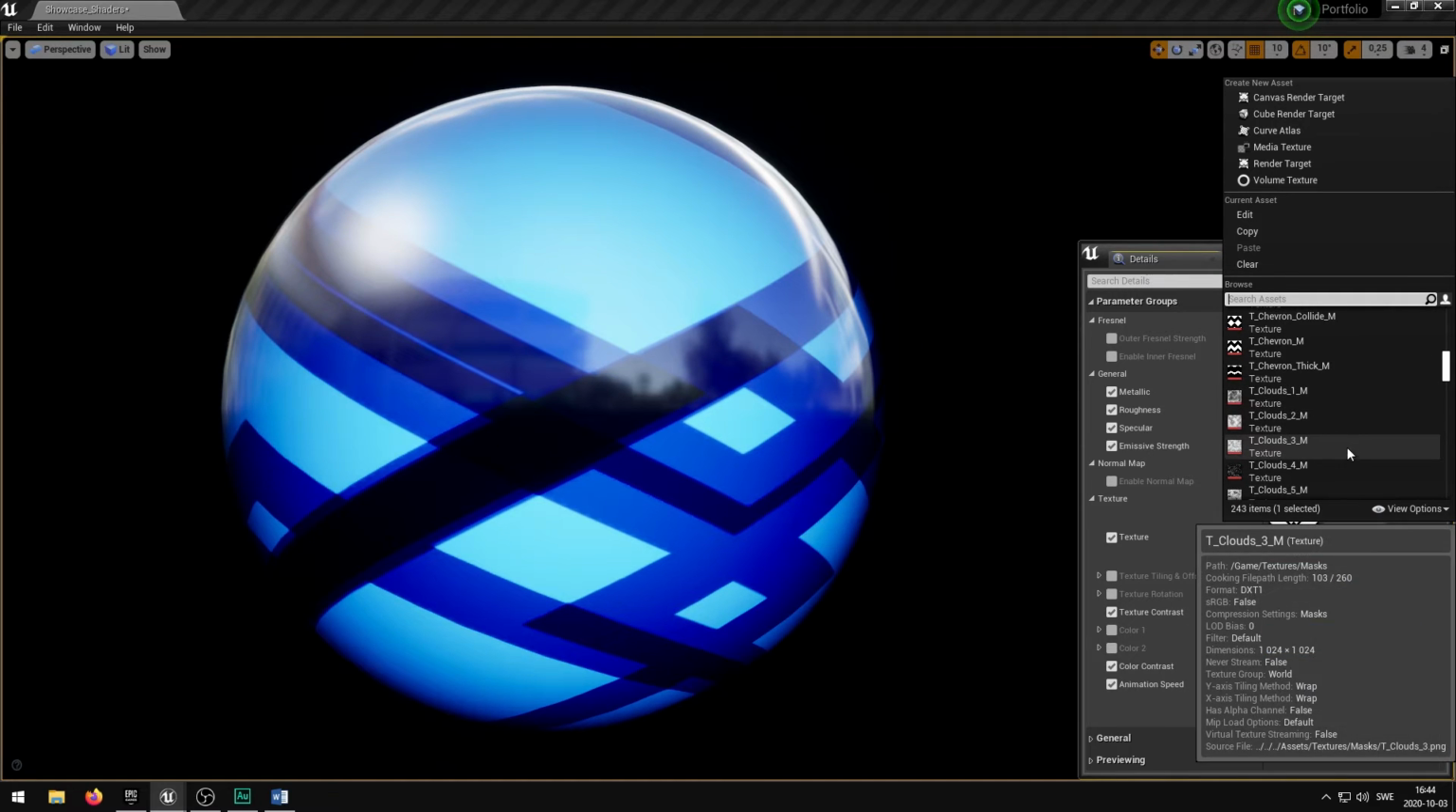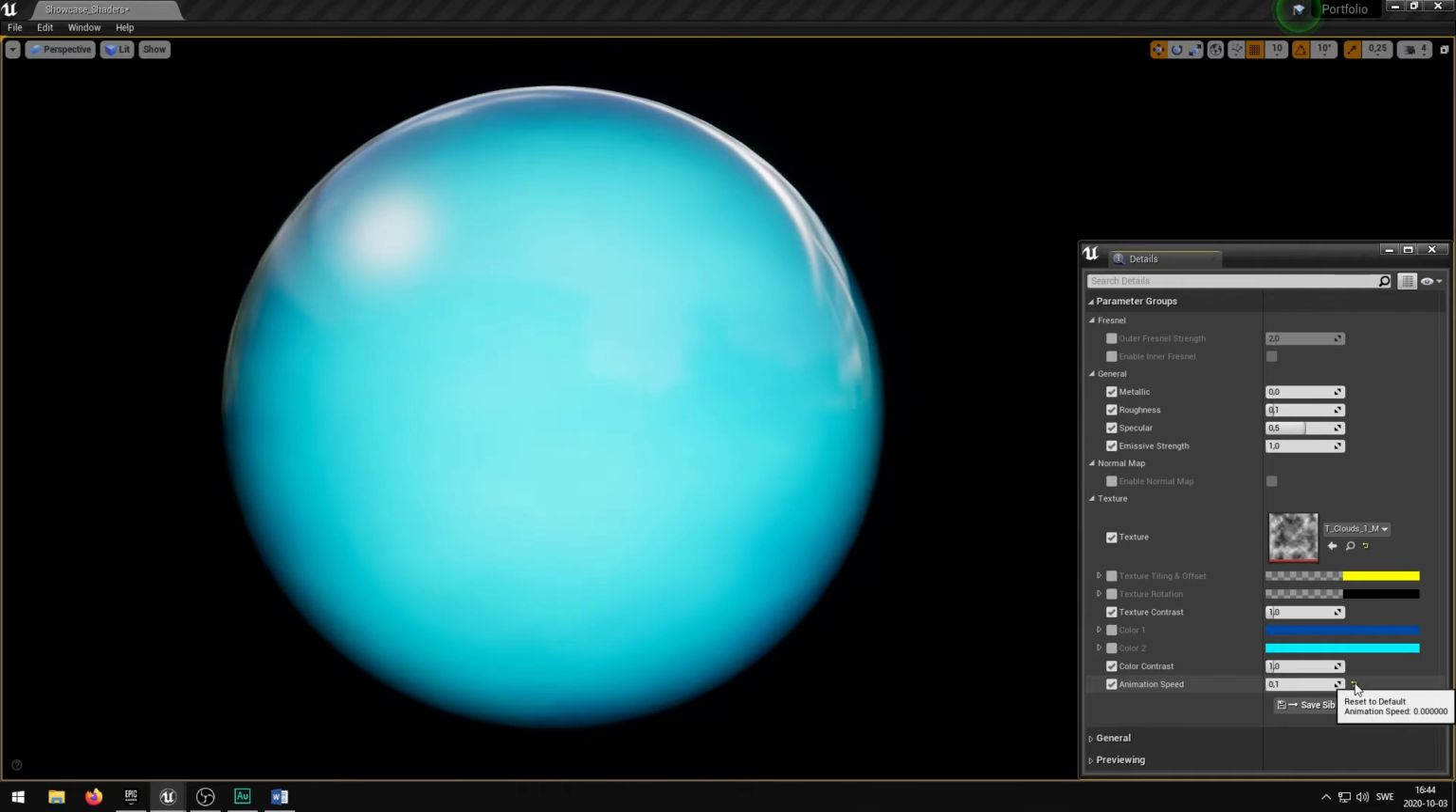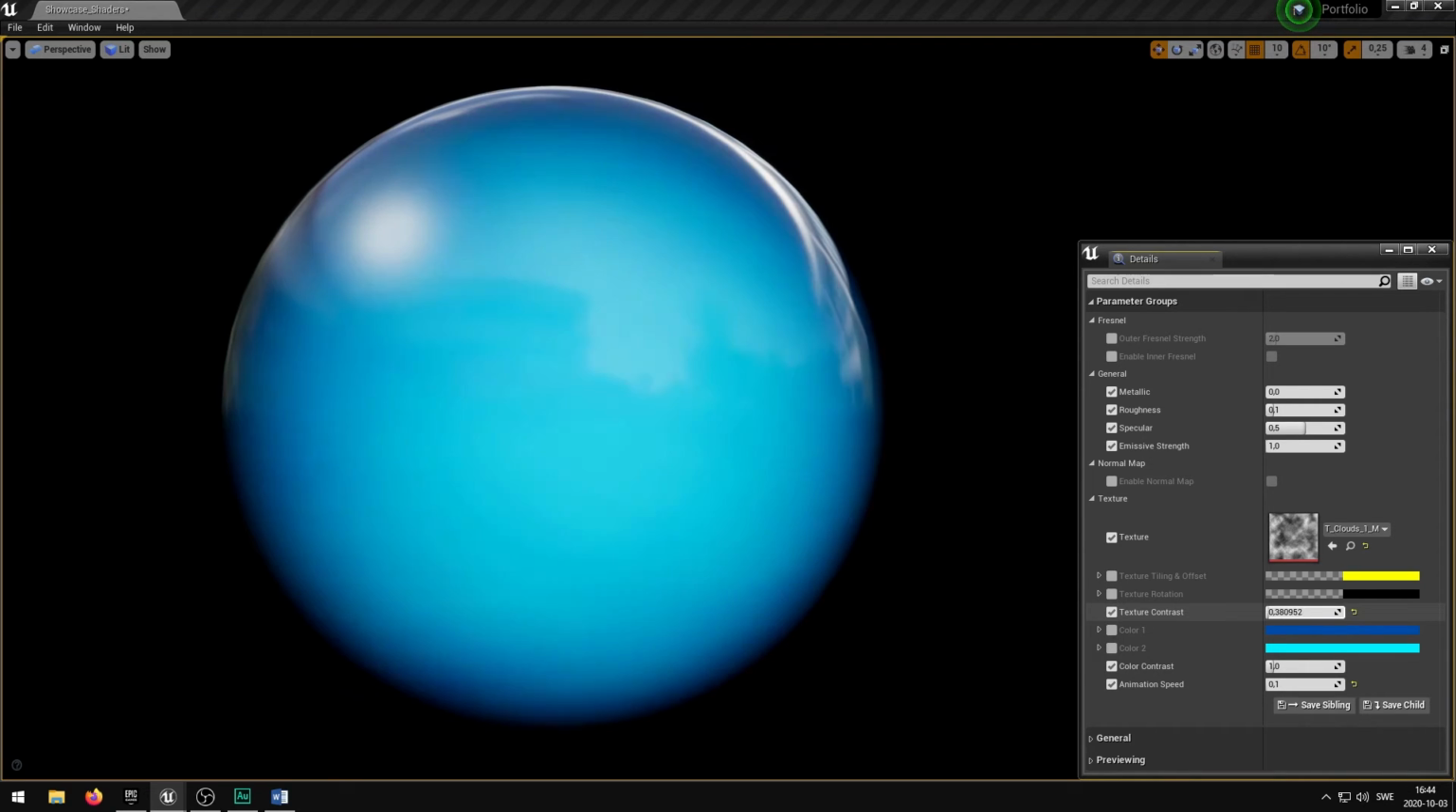If we go back to a clouds texture, this can become a bit more apparent if we reset the values and start playing with them. This is the normal value that we're using currently, and if I go ahead and change the texture contrast, you can clearly see how this will affect the look of the shape. Now, the color contrast is going to be a bit more apparent, so use this in conjunction with the texture contrast to modify the look of the orb.